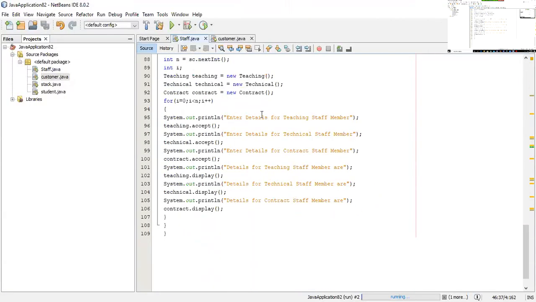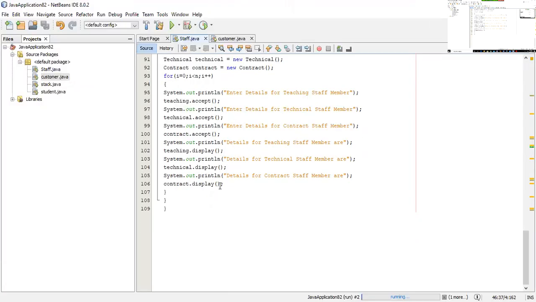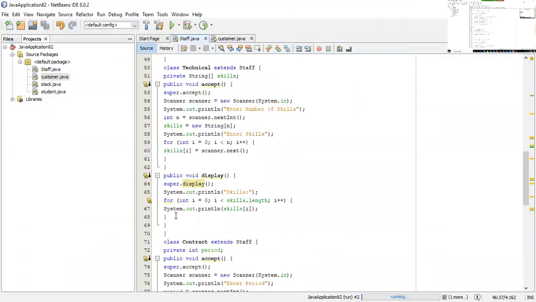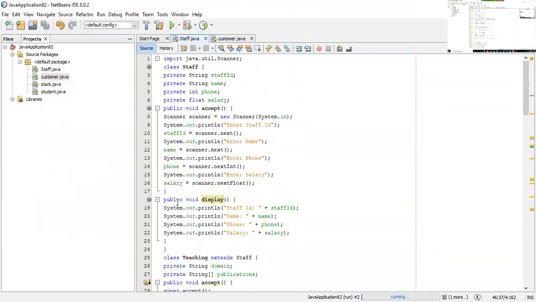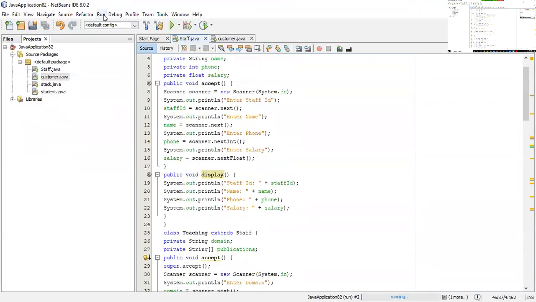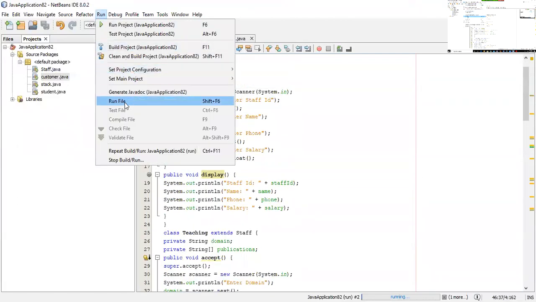See here, enter the details of teaching staff, enter the details of technical staff, and enter the details of contract staff, in a similar way as you did for teaching. Finally, you print all those details. That is the end of program 2A. Now I'll execute the program and show it to you. So I'll run the program.